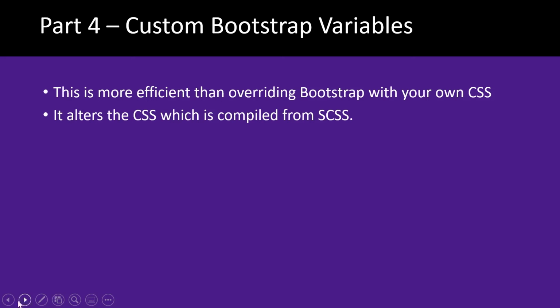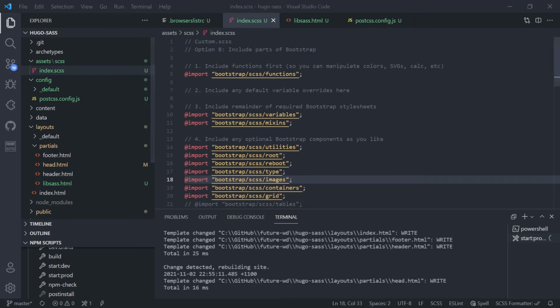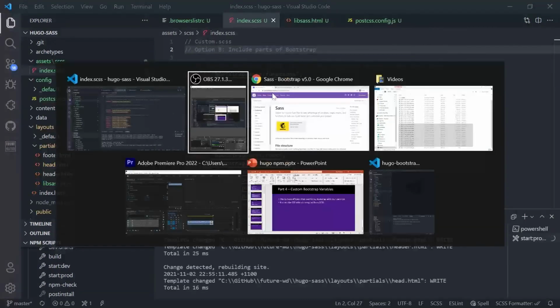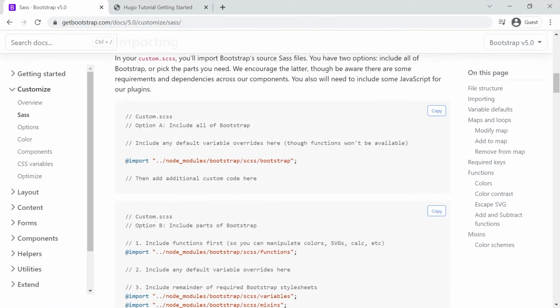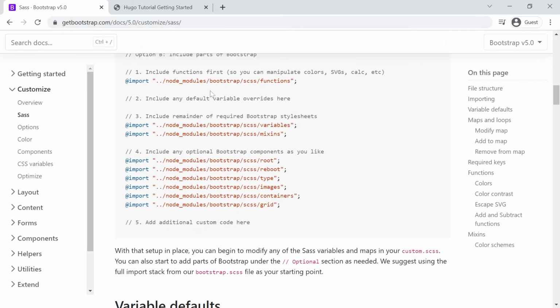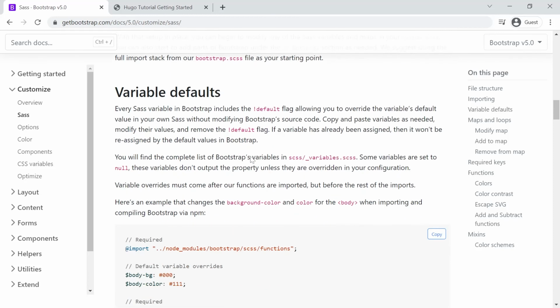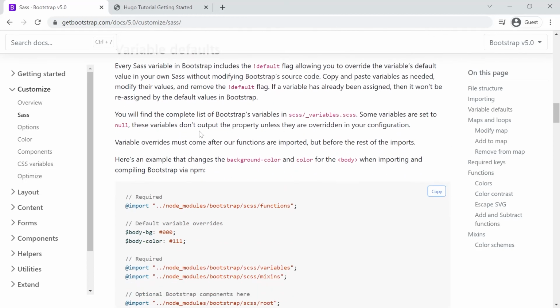You're going to end up with a new, different type of CSS file. It'll be way different to the CSS that you can get from the CDN or download from the Bootstrap website. So we're in the index.css file, and at number 2 it says include any default variable overrides here. Now we're still on the SASS page on the Bootstrap docs. If you scroll down just below this code that we've copied, it talks about variable defaults.